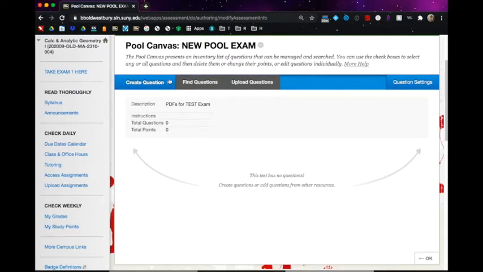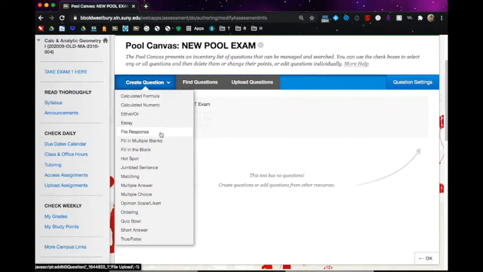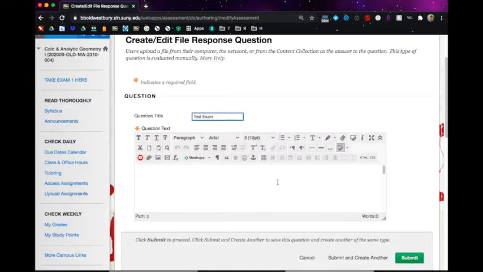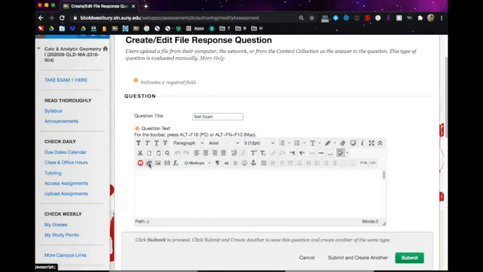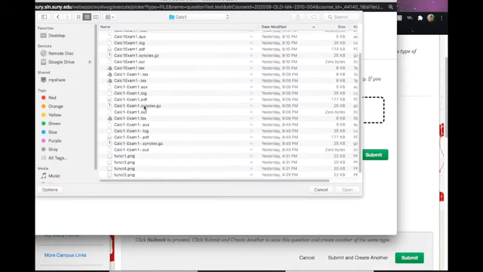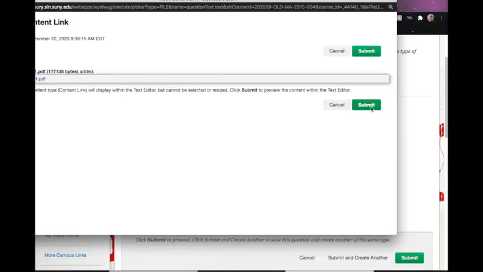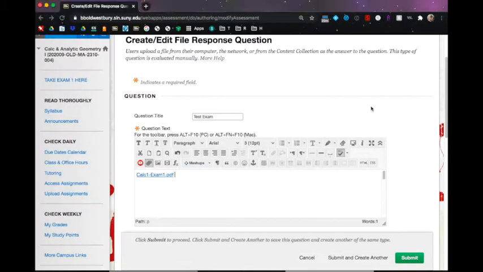So the question type that I'm going to create is a file response. Within the box here, I'm going to attach the file. You can see there's a few different versions of the exam. So now that the attached PDF file has been created, the students are going to click on that link.